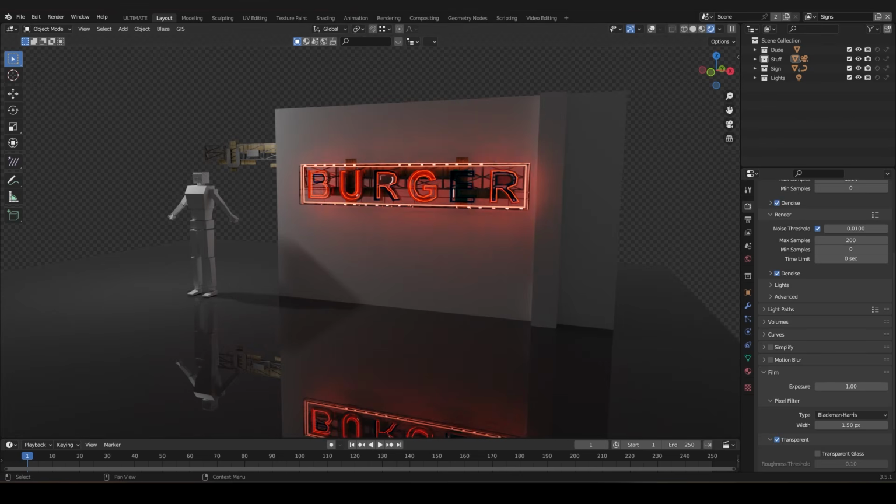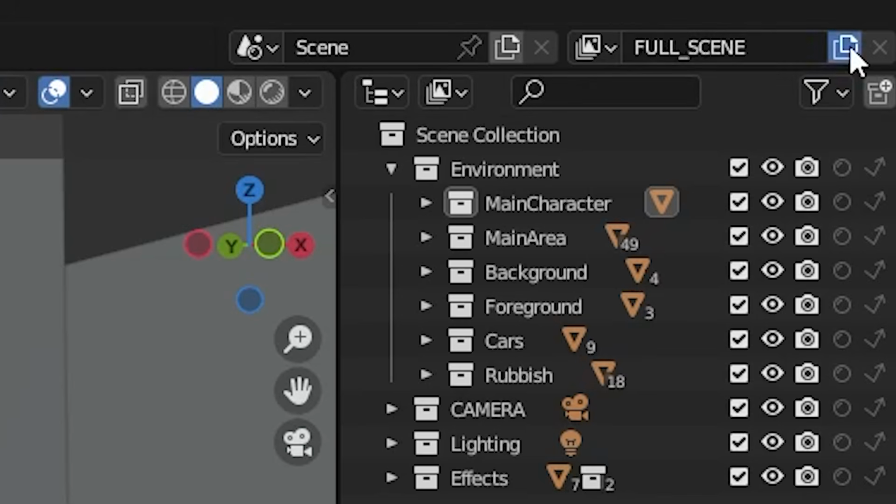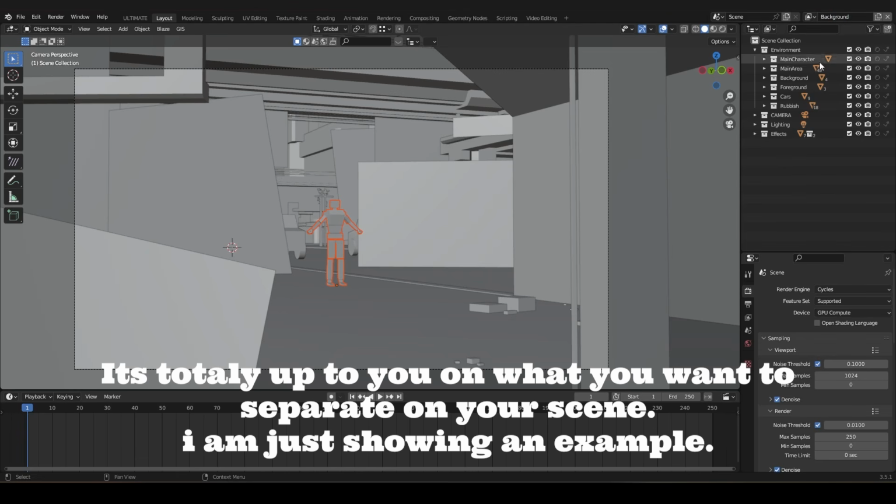Let's just get on with the scene now. Alright, so basically what I want to do is, it's super simple. When you add in a new view layer, all it's doing is just changing the visibility of collections. So if I was to create a new view layer, I'll call it a background view layer, and all I want to show is just the background.